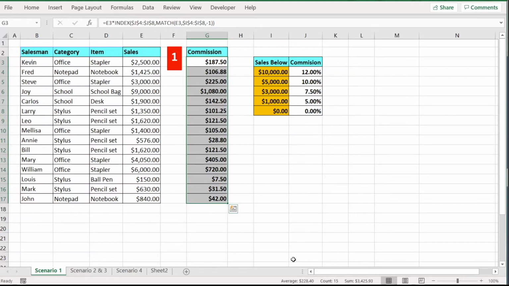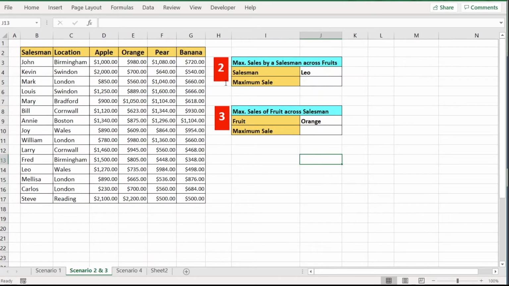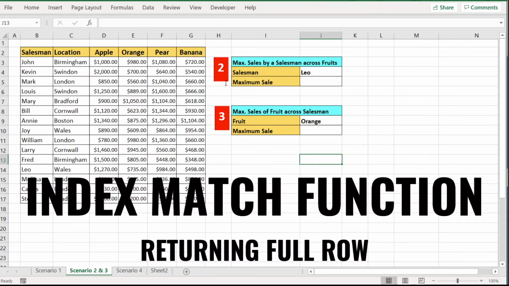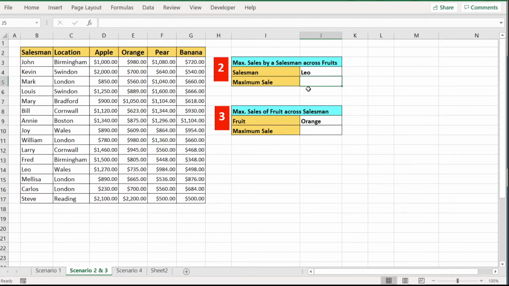So the next scenario we will look at is how to return a full row or a full column. For that, let's move to the next tab. That's scenario 2. Scenario 2 is we want to see how the index and match function returns a full row. The scenario we are taking here is we want to calculate the maximum sales by a salesman across all fruits. So let's see how it is done.